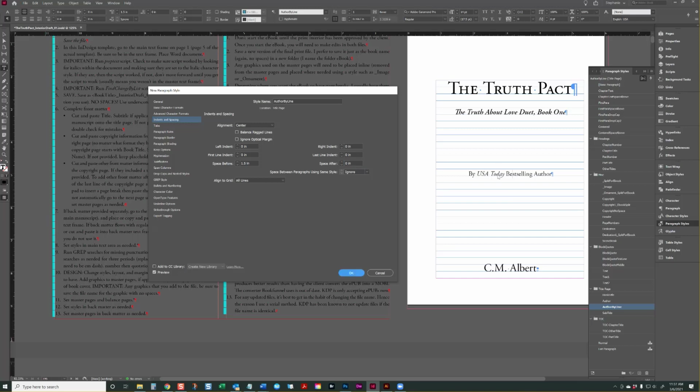Now, had I been in the italics section, this whole line would be italics. But because I had my cursor on the part that wasn't set italics, it didn't set it in italics, and it kept USA Today as the character style. So we're going to click on OK.